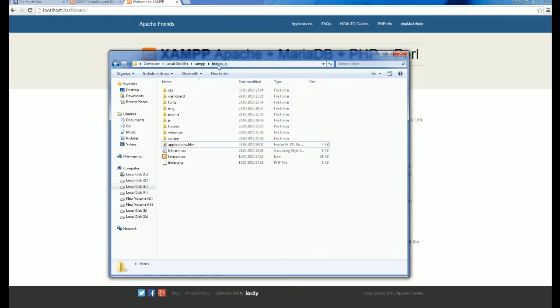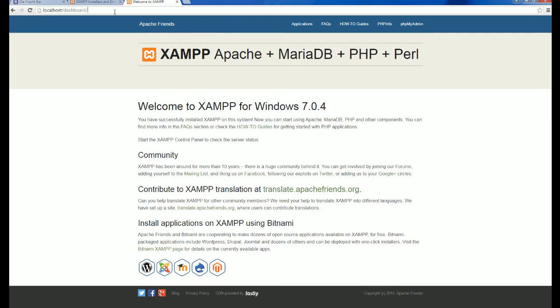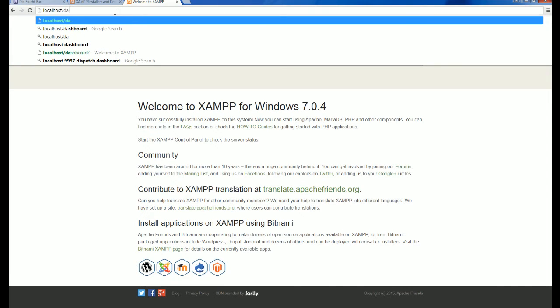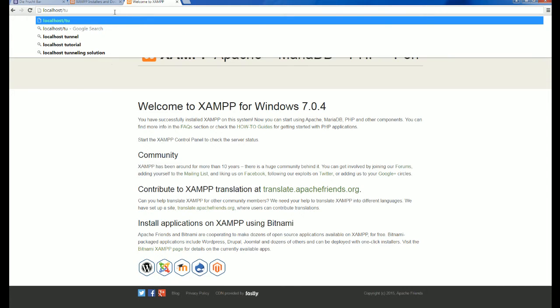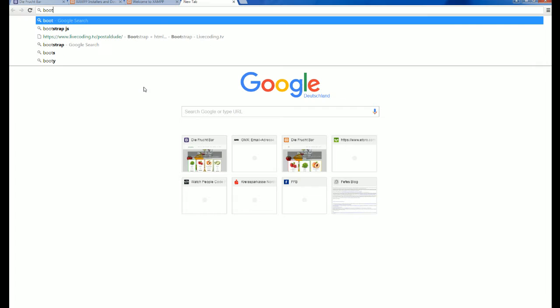So in the htdocs folder we will create a new folder, tutorial, and there we want to create our website. So basically if you just type localhost/tutorial, there will be our website later on, but there are no files there, so it doesn't make sense to do that yet. So the next thing we need to do is get Bootstrap.